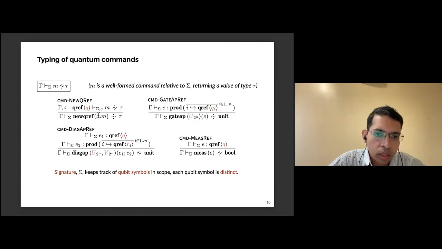And I'll just show you this example real quick. So when we create a new qubit reference, a fresh qubit Q is allocated, added to the signature, sigma comma Q. And then it's bound to this variable x. And in this extended context with the binding x and qubit Q, this command m would be well formed.